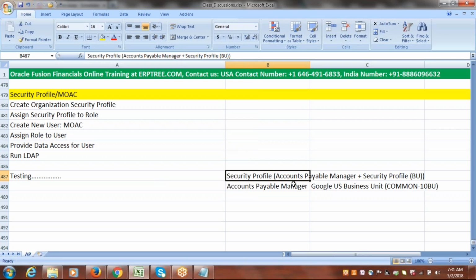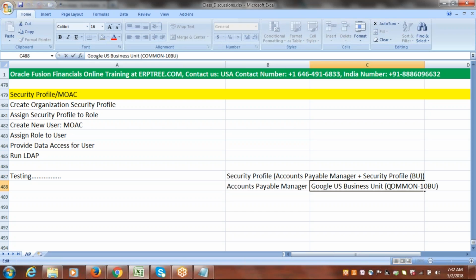Now what will the system do? It will replace this common with the security profile. That means this user will connect to that security profile. Sorry, this role will get connected to this BU. This BU won't connect to this common. This BU will get connected to this security profile. Within it, however many BUs there are, those BUs only can be accessed by this payables manager.